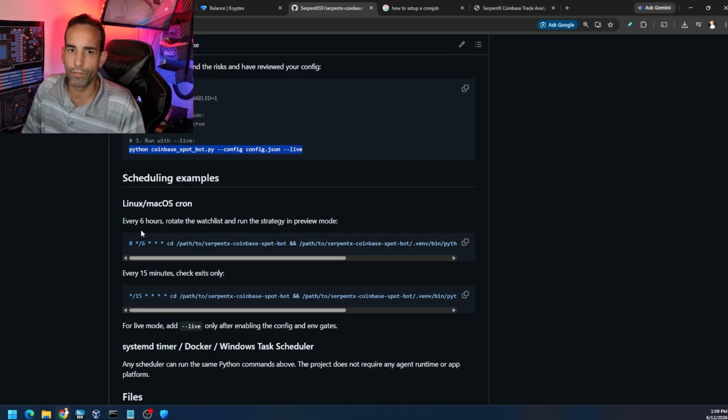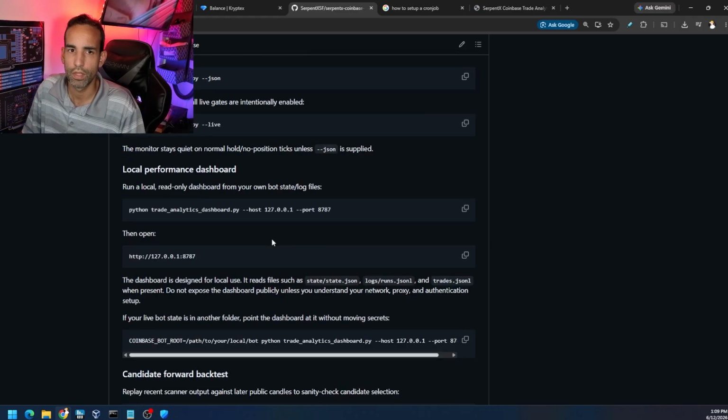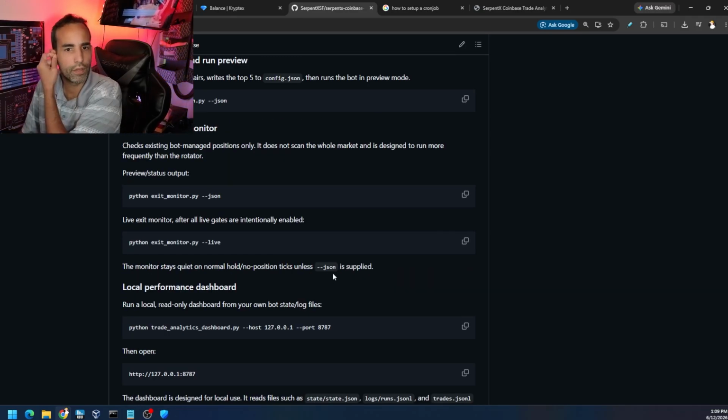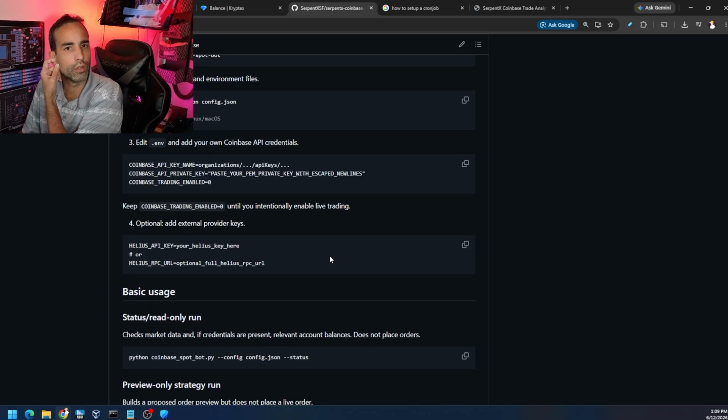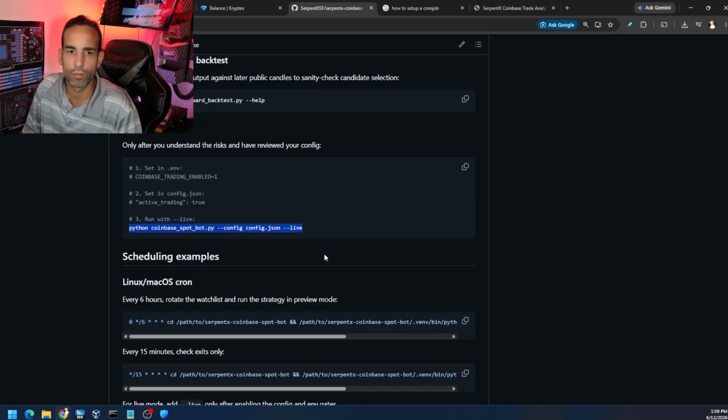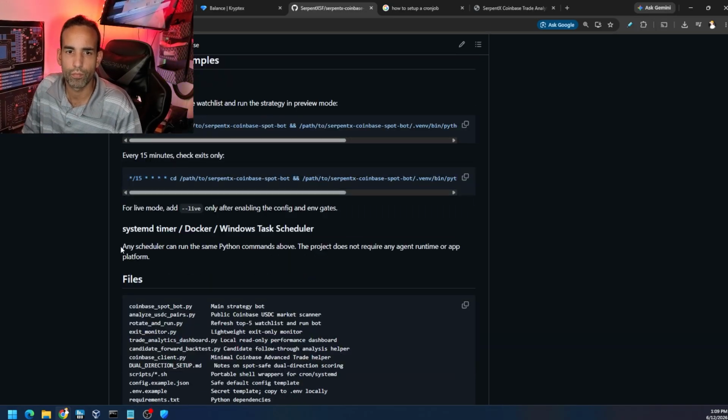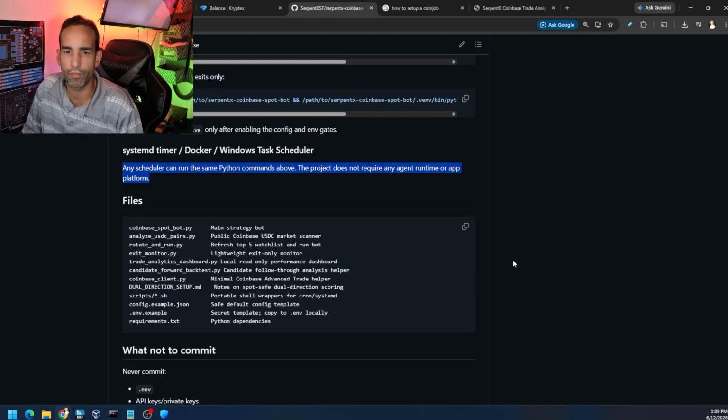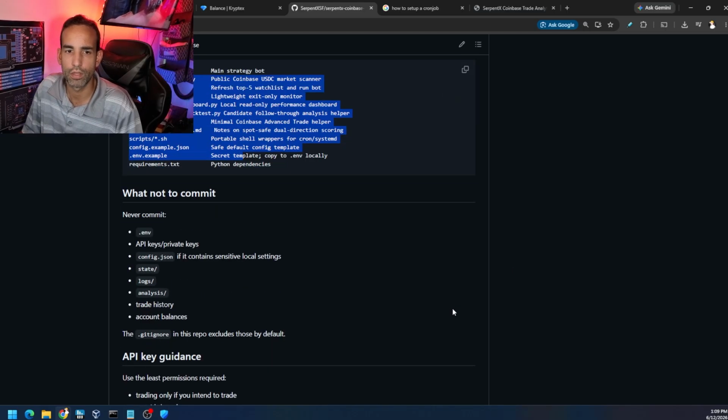I also have some scheduling examples for Linux and Mac. There should be scheduling examples for Windows. I'm surprised it's not showing in here, but this is why I like Linux. Any scheduler can run the same Python commands above. The product does not require any agent runtime or app platform. Here is what the various files do for each one.